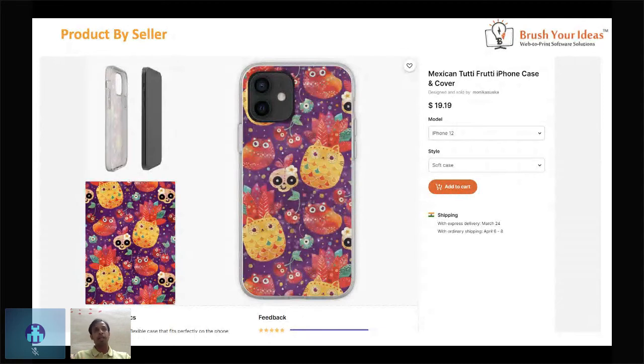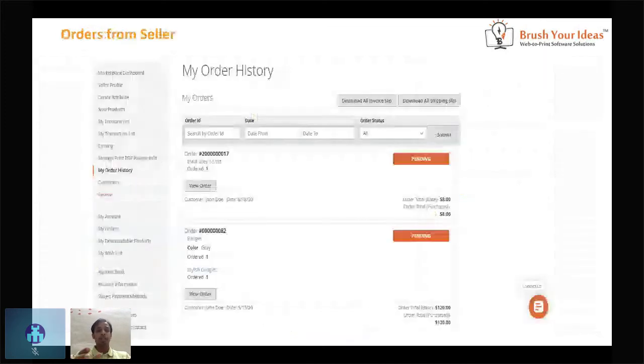As I mentioned in the previous slides, as soon as the product is ordered, the order will be available to the super admin as well as to the vendors or resellers. They can see what type of products have been sold from their particular profile page or web pages. They can see the history from here.